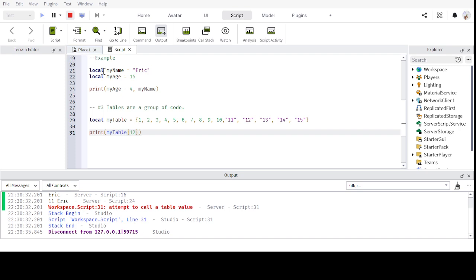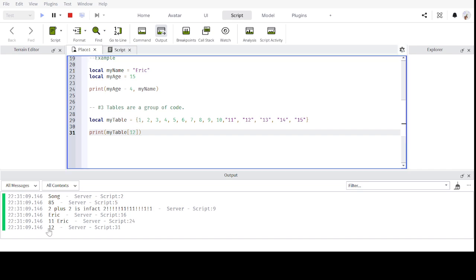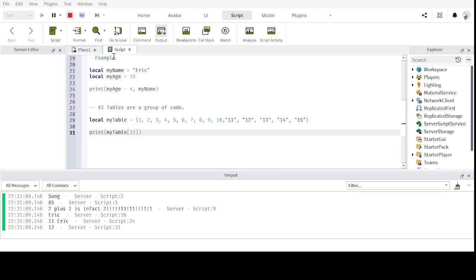Oh, shoot, my fault. Wrong one. You're going to use these. My fault, yo. I forgot. This should go to the 12th place. So my table, look, this is the 12th: 1, 2, 3, 4, 5, 6, 7, 8, 9, 10, 11, 12. This is the 12th spot. So it's gonna print 12. That should make sense.